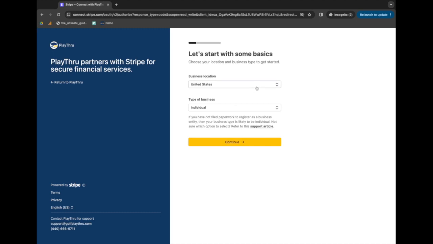Now we're going to add in some business information. First off, where are you located? Select United States, because that's where we're at. Type of business: there's company, nonprofit, and individual. If you are not an established nonprofit or an established company, you need to select individual. Otherwise, for example, if I'm a nonprofit and I've registered through the government and the IRS and all that, I can use that as an option. But in this case, I'm just going to go through as an individual. Click continue there.